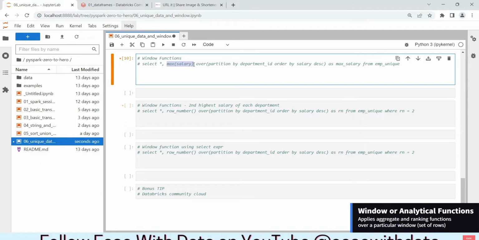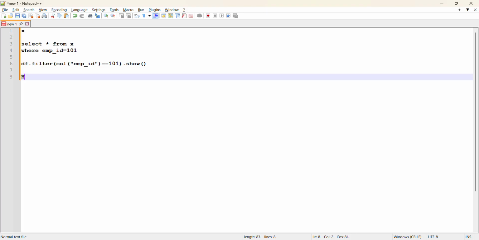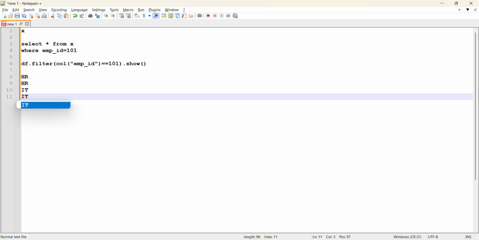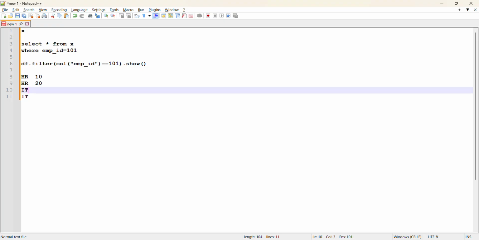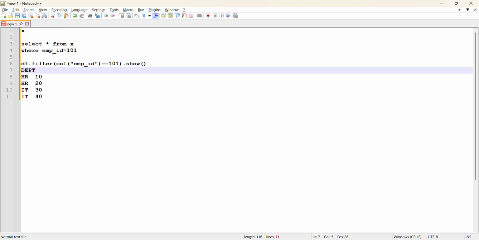So let's say for example, we have HR department. Let's say we have four records. Two records belong to HR department and another two records belong to IT department. Then how will the output be? Let's say HR, HR, IT, IT. Let's say the salary is 10 for simplification, his salary is 20, his salary is 30, and his salary is 40. This is department and this is salary, and you can imagine employee, something like this.